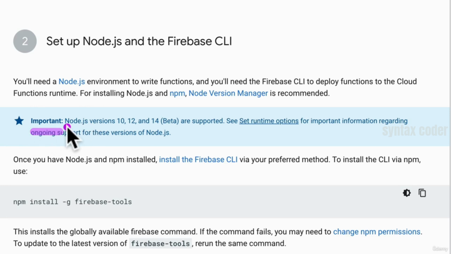Okay, now here's the important section. Node.js versions 10, 12, and 14 are supported. 14 is under beta, however, I have tested it, and I find that it works just fine for what we'll be doing. So we will be using version 14. If you're on version 10 or 12, that is fine as well. But it's always best to be on the most recent LTS version, long-term support version.